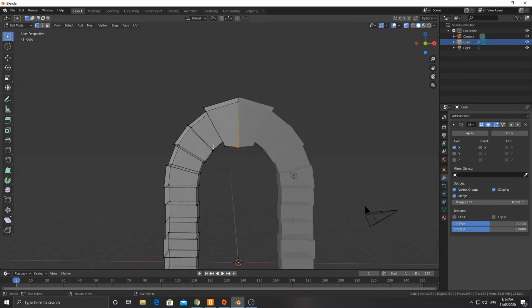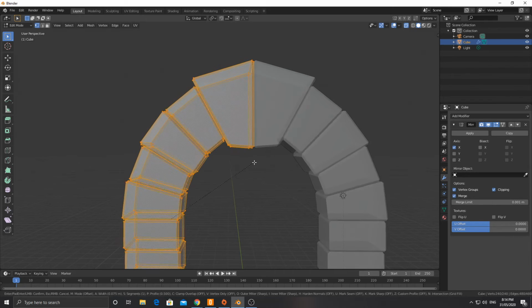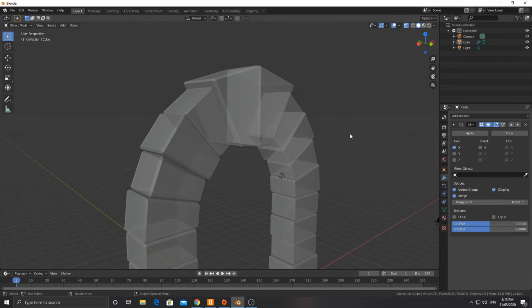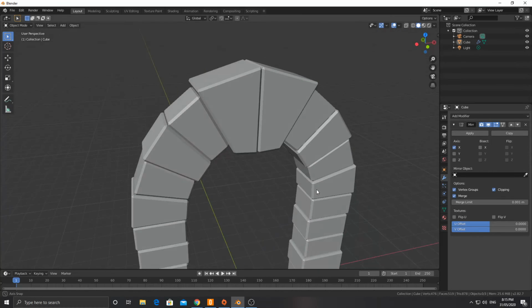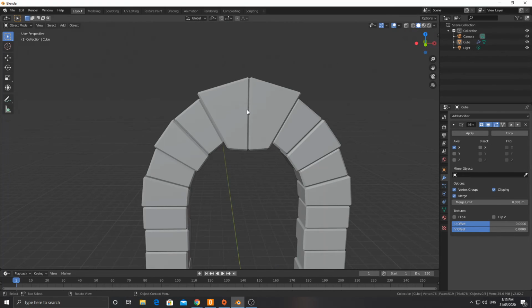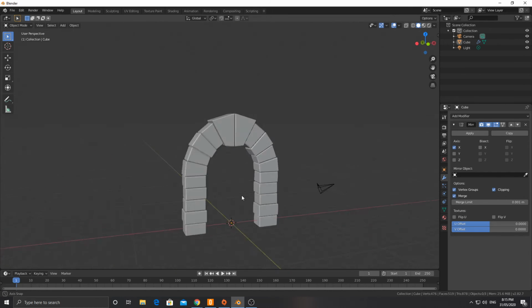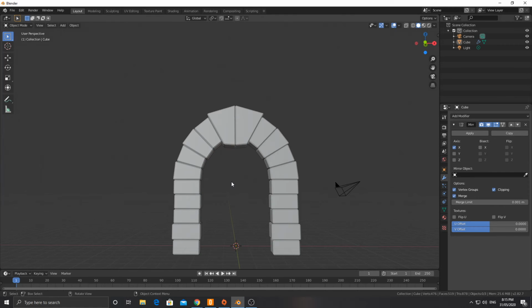Next thing we want to do is go ahead, select all of these and hit Control B and just bevel them just slightly. That is going to give it that kind of brick effect. I'll just turn off see-through mode, and you can see now that it looks pretty good. Kind of looks like a stylized dungeon door frame.